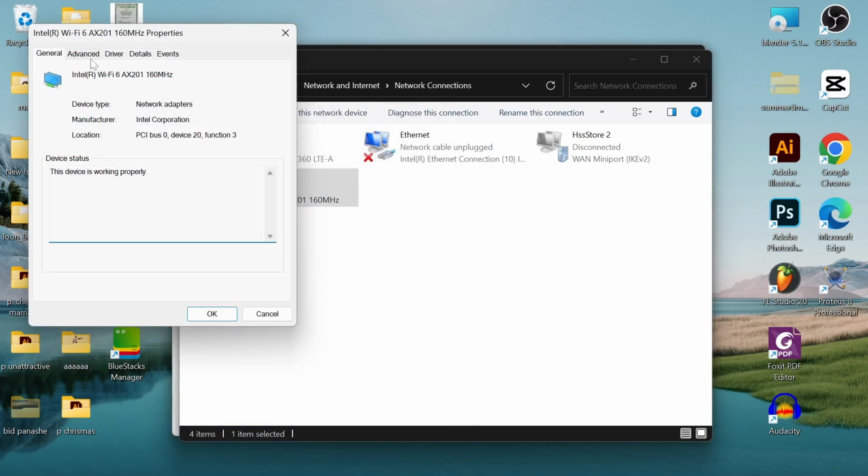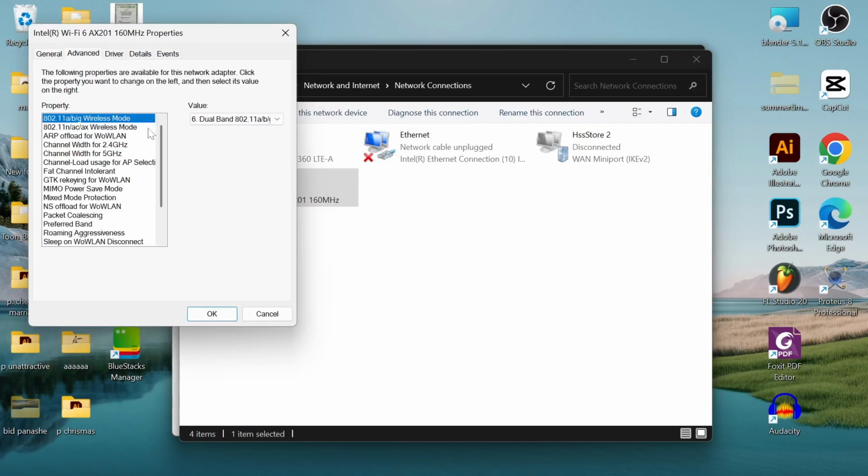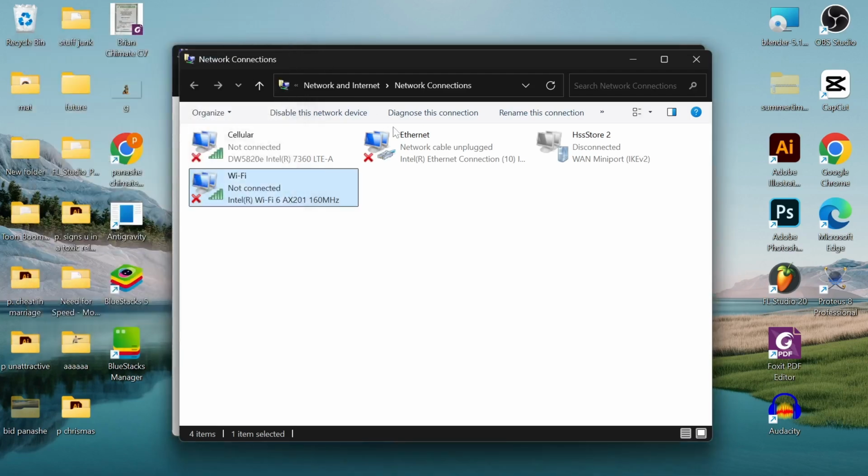Then click on the Advanced option. Make sure that the channel width for 2.4 gigahertz is on Auto, and the channel width for 5 gigahertz is on Auto. Also go over to your Preferred Band and select 5 gigahertz and then click on OK. Once you do that, that should easily solve your problem. So that's how you can simply fix slow internet speed on your Windows 11 PC or laptop.